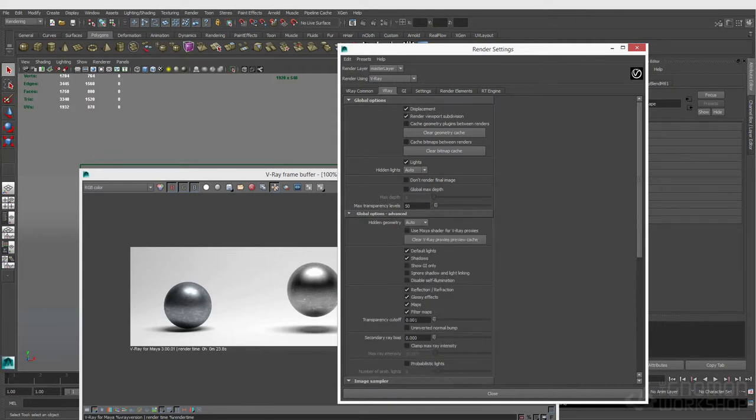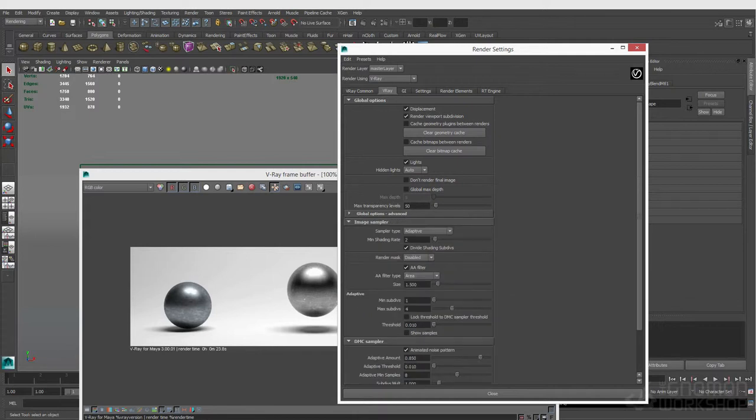There's all kinds of stuff inside of the advanced options as well. You can turn off things like reflection, glossy effects. You could turn off your textures if you wanted to, turn off shadows. We're actually going to be touching on some of this stuff in a later chapter as well.